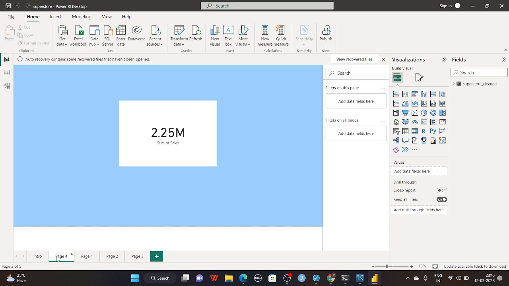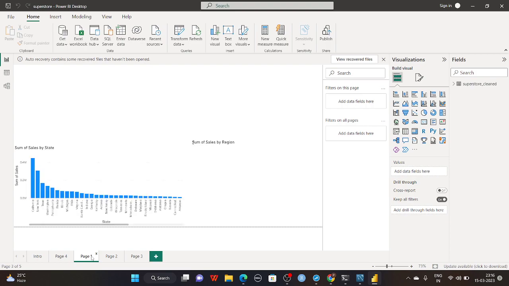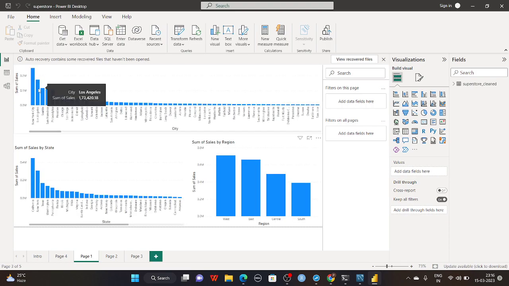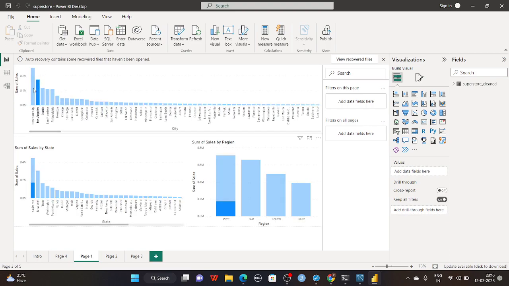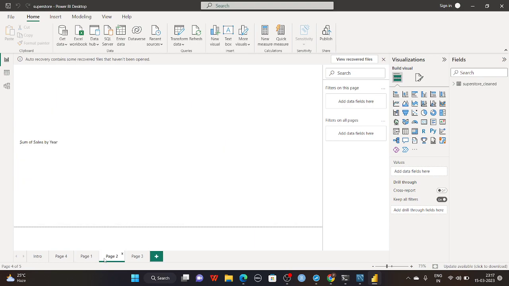As we can see, the total amount of sales is 2.25 million, and the first graph is the sum of sales for different cities. New York City has the highest amount of sales. It has contributed the highest to the total revenue. Next, sum of sales by state. California has the highest sales. Next, sum of sales by region. The West region has contributed to sales the most.